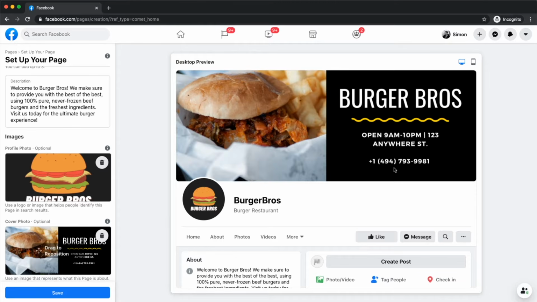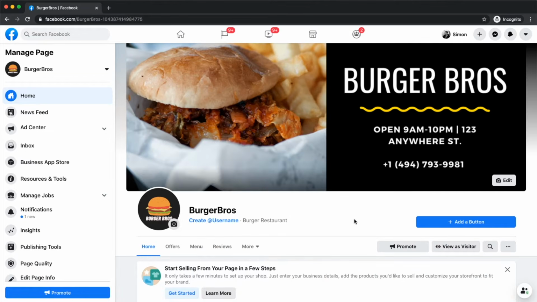Because the goal of this Facebook page eventually is to convert new visitors that just discovered our page, our business, into new customers. That's the goal of our Facebook business page. So make sure to make use of this big banner on the top right here. It's kind of like a free advertisement. Once you have uploaded those pictures, just click on save on the bottom left, and then let's move on to the next step. Cool, so now we have created our new Facebook page.